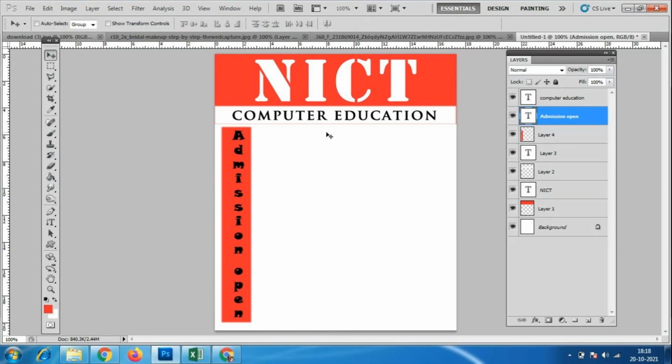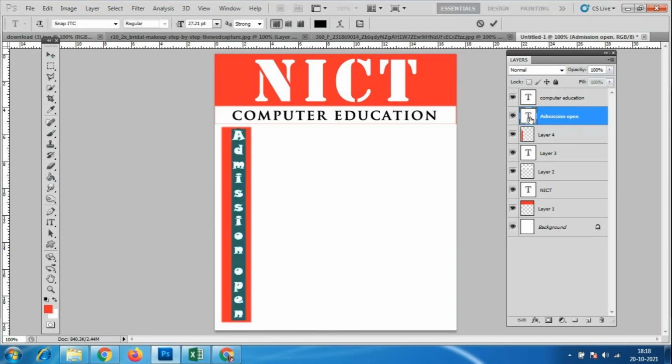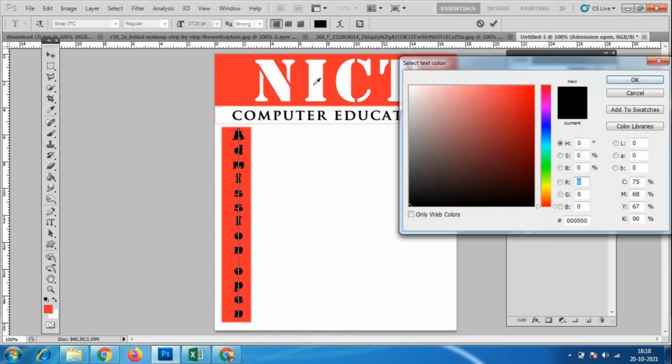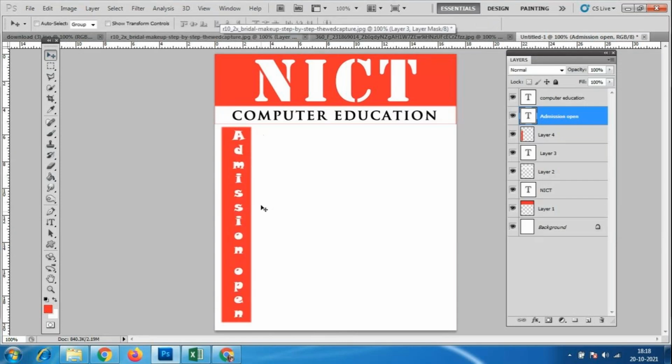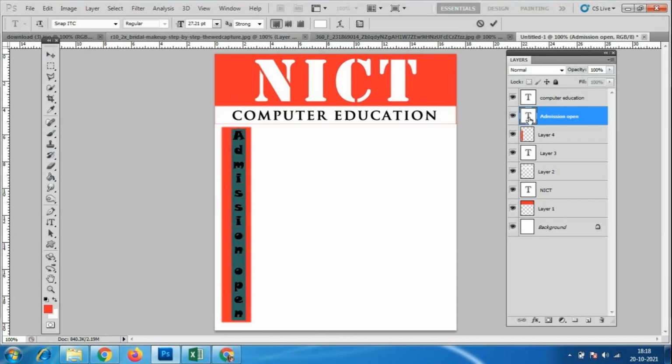Whatever text I have typed here, everything comes with a different layer. Look here, the white color I have given here. Otherwise, for different text with different colors, double click on this and select this much area. Can you see that mark? Click here, and only this much you can select, and you can change the color.